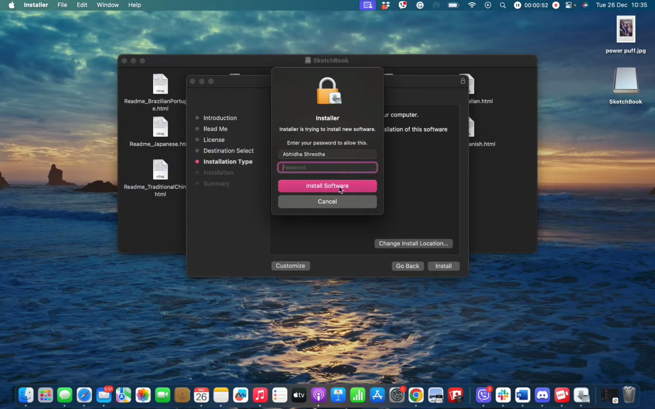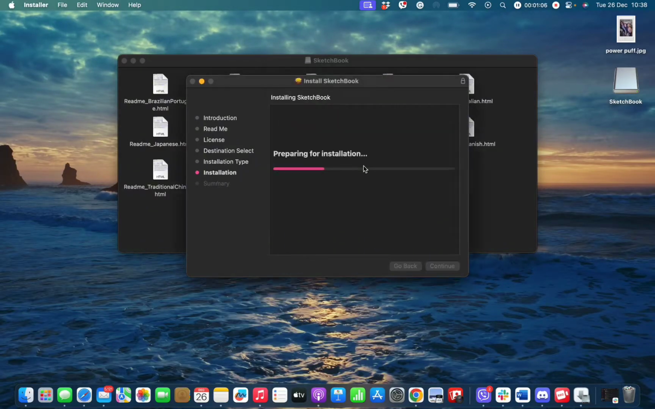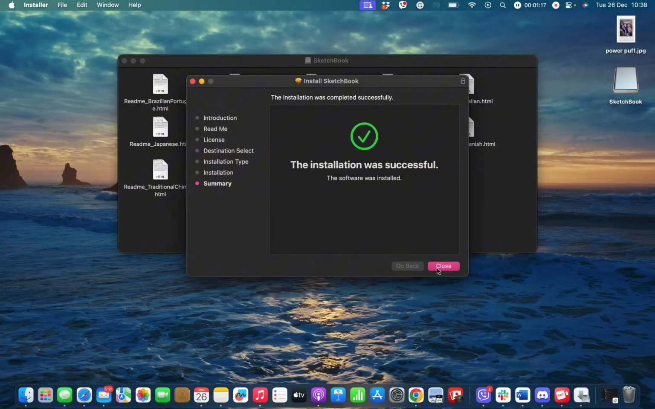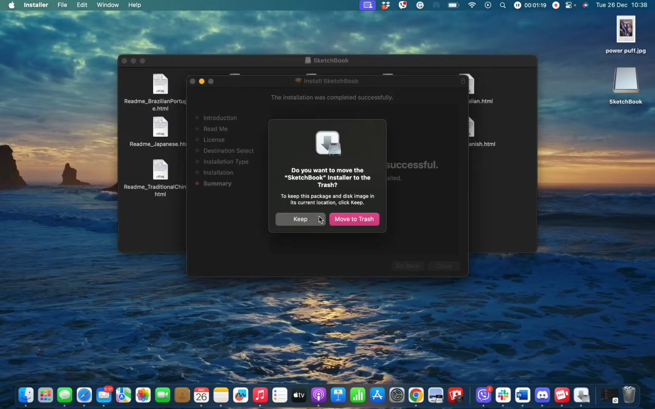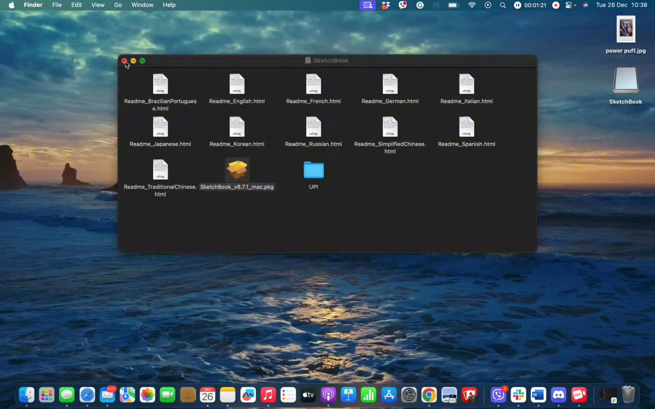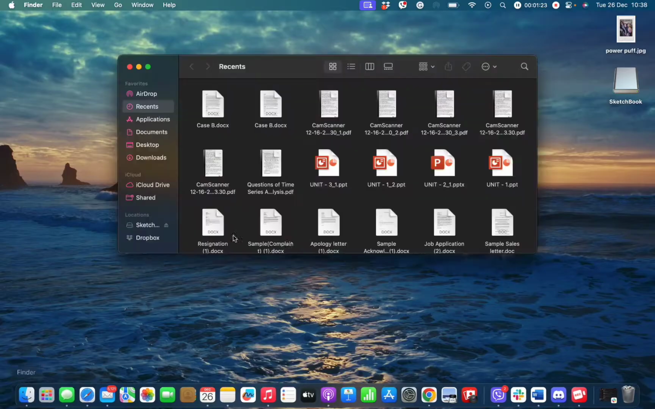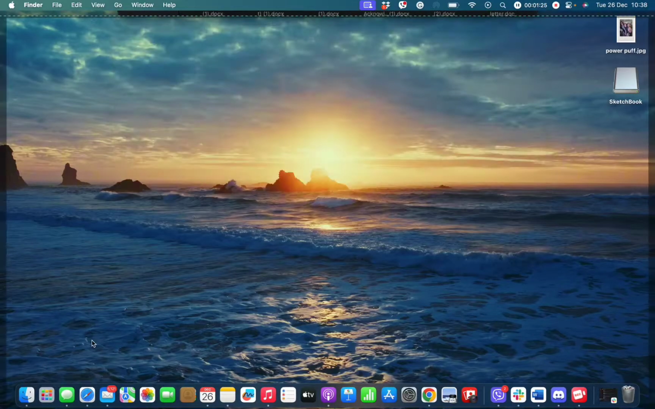So now you need to simply type in your Apple ID password, and after you do so, simply press on install software. So once this is done, the Sketchbook app will start to get installed on your device, and after it is completely finished, the installation was successful message will be shown on your Mac screen. So this is how you download the Sketchbook app on your MacBook.